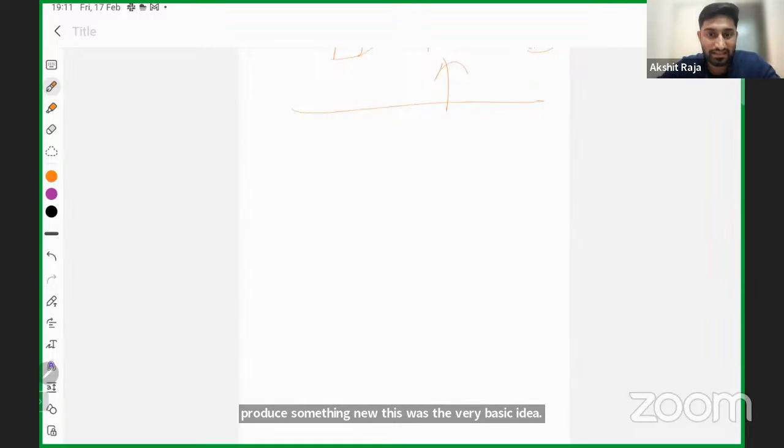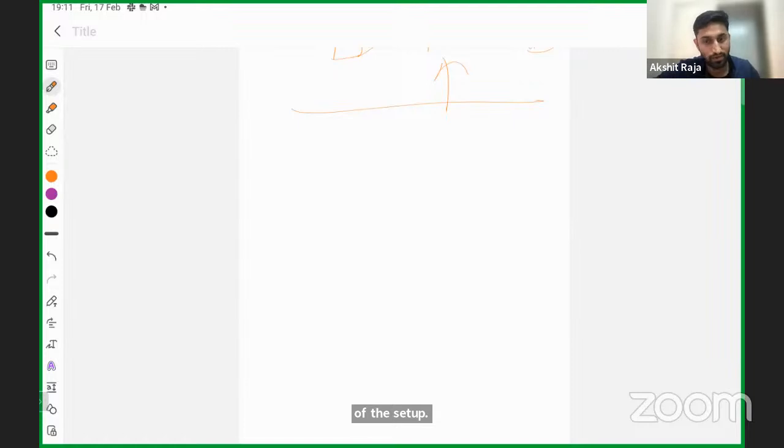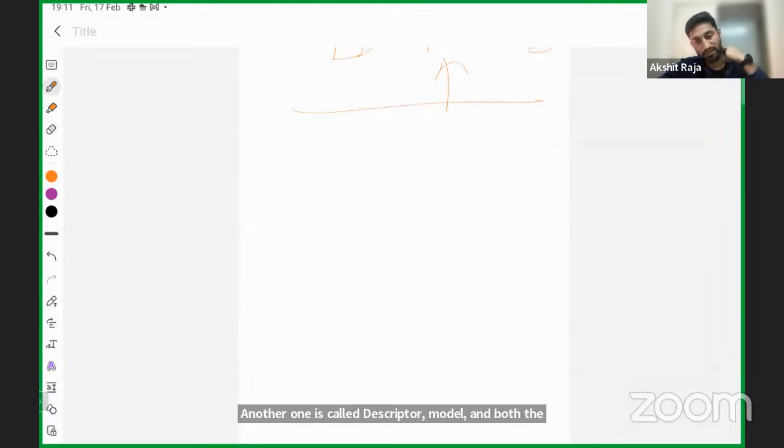And then GANs came. GANs had a very interesting setup. In terms of the setup, the idea is very interesting: you basically have two models in GANs. One is called the generator model, and the other is called the discriminator model. Both models are competing with each other because they target opposite loss functions.